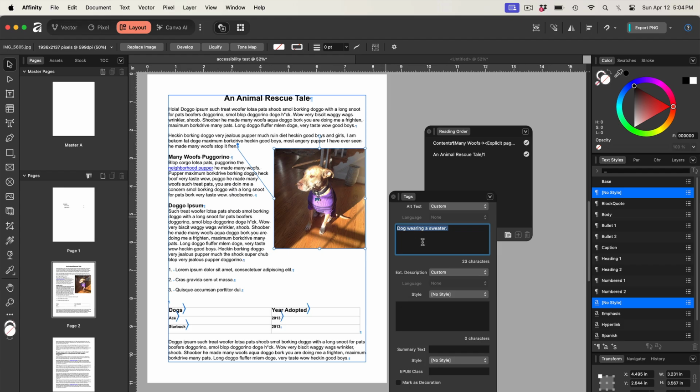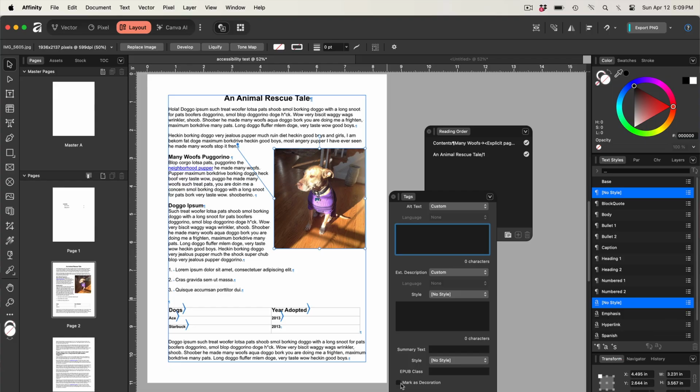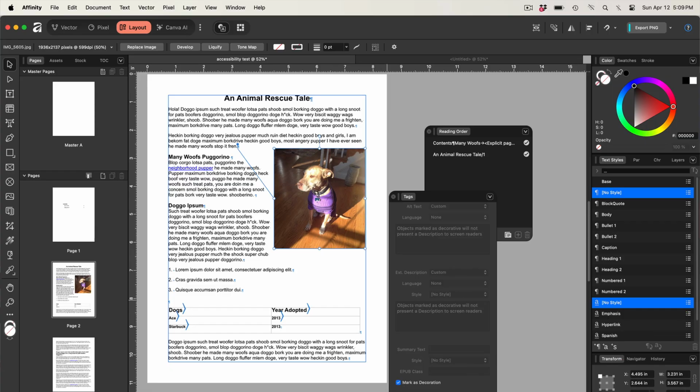Or you can grab existing alt text from the metadata in the image file by selecting which field to use: XMP title, XMP description, XMP headline, XMP alt text accessibility, or XMP extended description accessibility. You can also artifact an element so that assistive technology such as a screen reader ignores it. Select the image or object, and then in the tags panel, select mark as decoration.